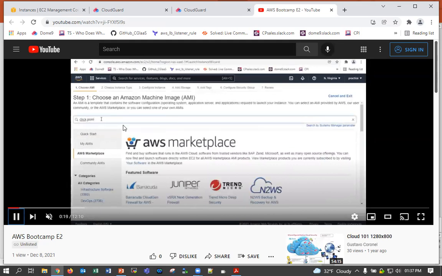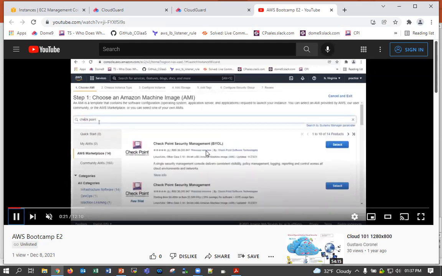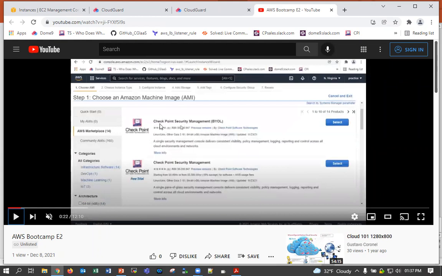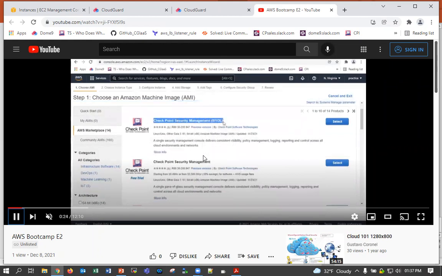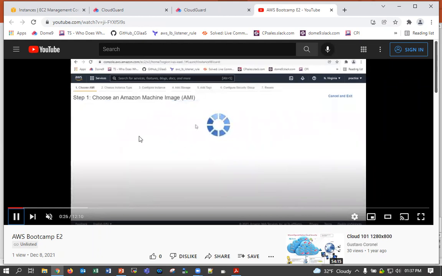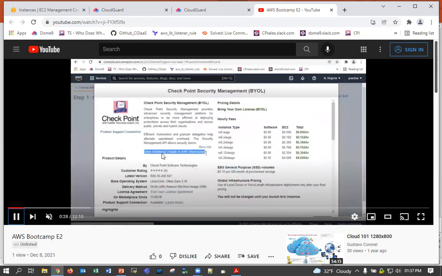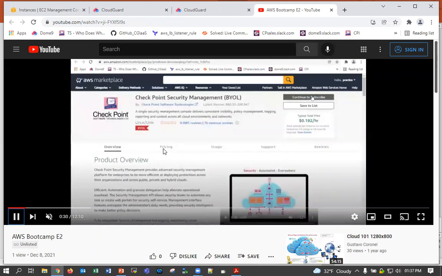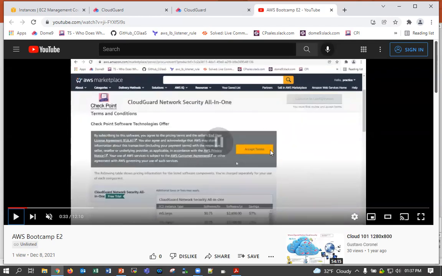I'm going to enter Checkpoint. I misspelled it, but I still found what I wanted. What I wanted was this, the Checkpoint Security Management with the bring your own license model. This is what we're going to be deploying today. And the reason I'm coming here first, instead of going to the link that the lab says, is because we need to enable the terms of service. And you do that by pointing on that link that you saw there, clicking on this continue to subscribe button, and that's going to show you a page that has this button right here.